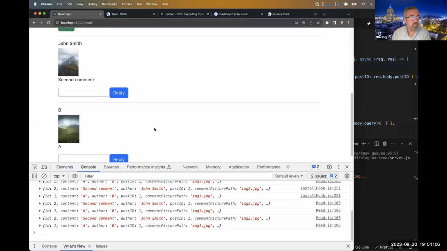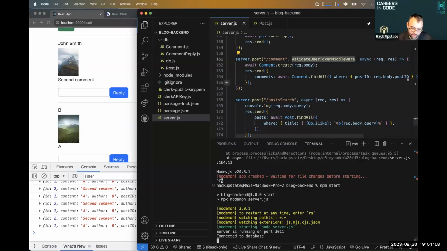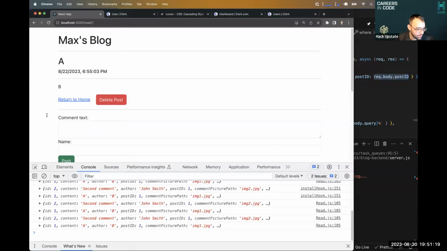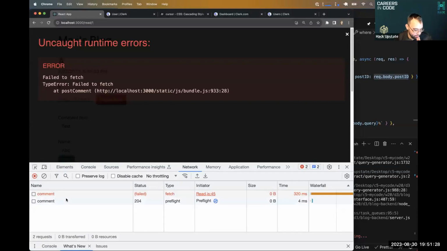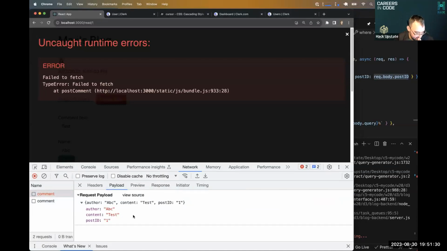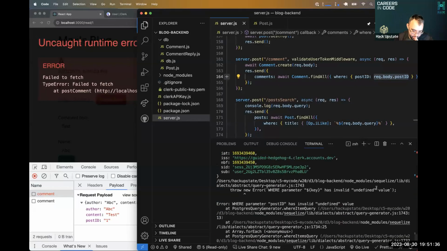What is the current error, Max? This is crashing because the rec body post ID is empty. So if I do a test and I say ABC and I hit post, it's saying that in, oh, well, my post ID is there. So it's crashing on here and it's saying where parameter key has undefined value.